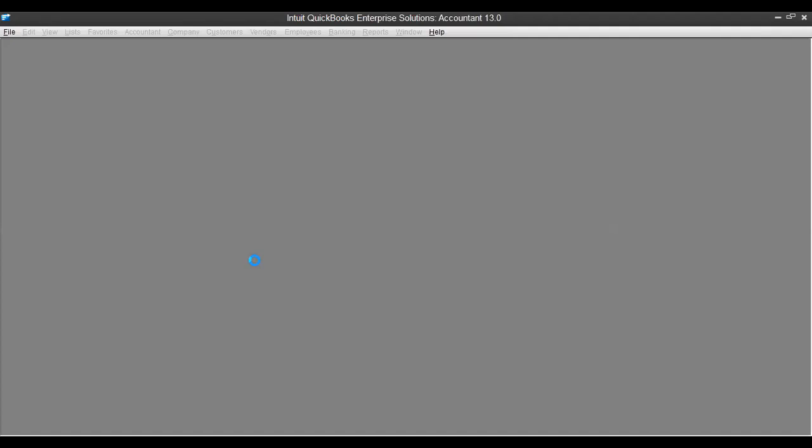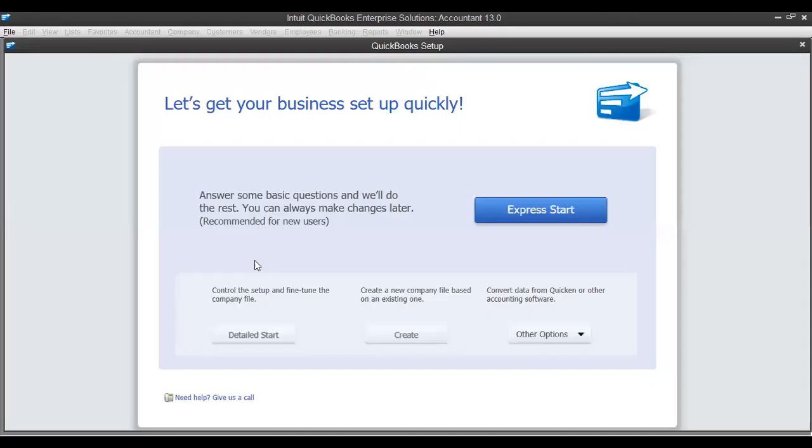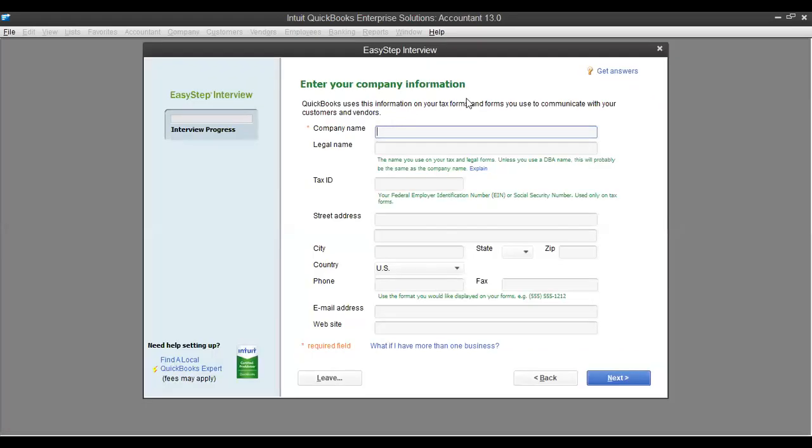So when you double click on this, create a company, you come to detail. You see this is Express Start, but always come to Detail Start. When you click Detail Start, this is what you'll see. For purposes of time, I will try to be fast. So assume that's my company name. It's usually the same.